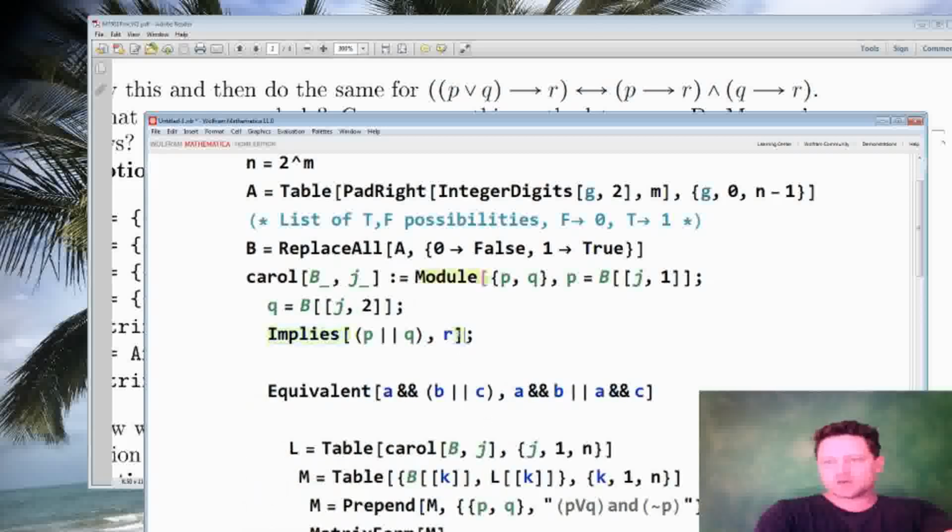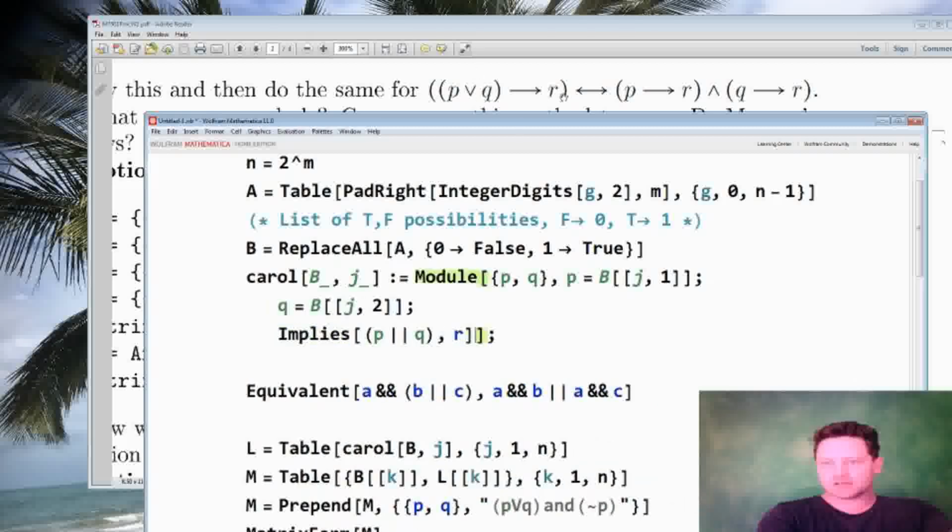Okay, so P or Q implies R. So that's this bit. Okay, and now I'll just put the next one. I'll leave a space. Well, okay, implies P, comma R. Alright, for this one.